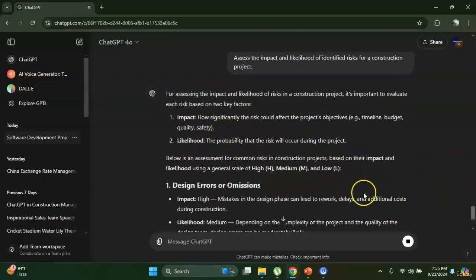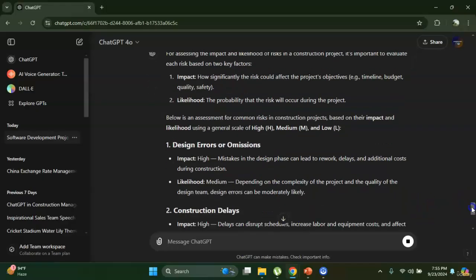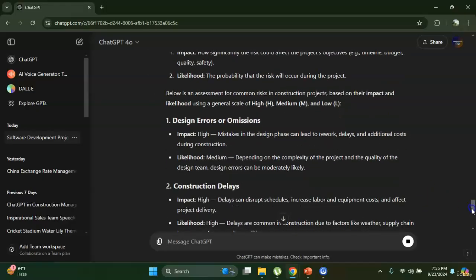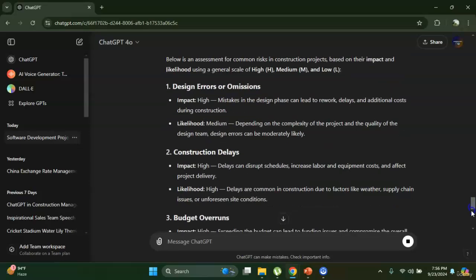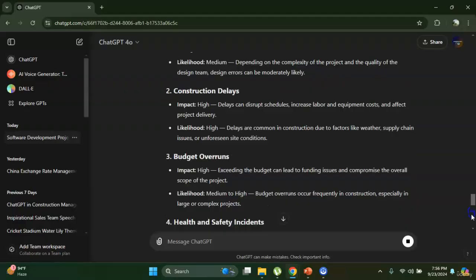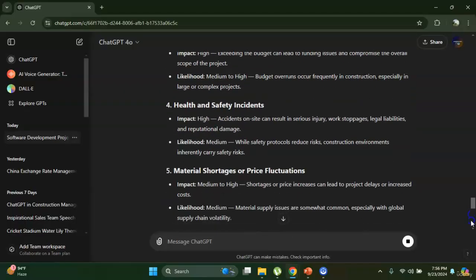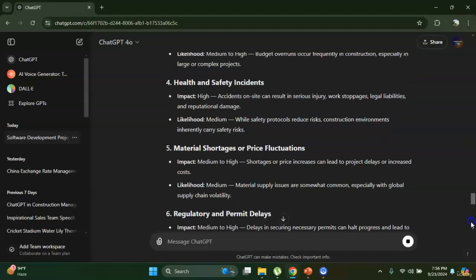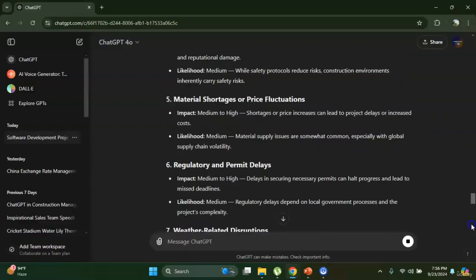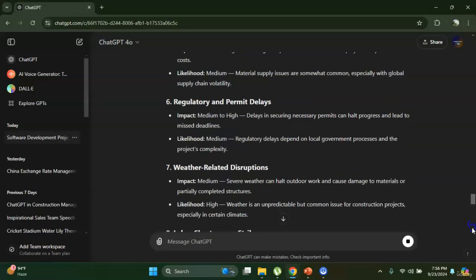impact and likelihood. First case, design errors or omissions for the construction project: impact high, likelihood medium. Construction delays, impact high, likelihood high. Budget overruns, impact high, likelihood medium to high. Health and safety incidents, impact high, likelihood medium. Material shortages or price fluctuations, impact medium to high, likelihood medium. Regulatory and permit delays, impact medium to high, likelihood medium.